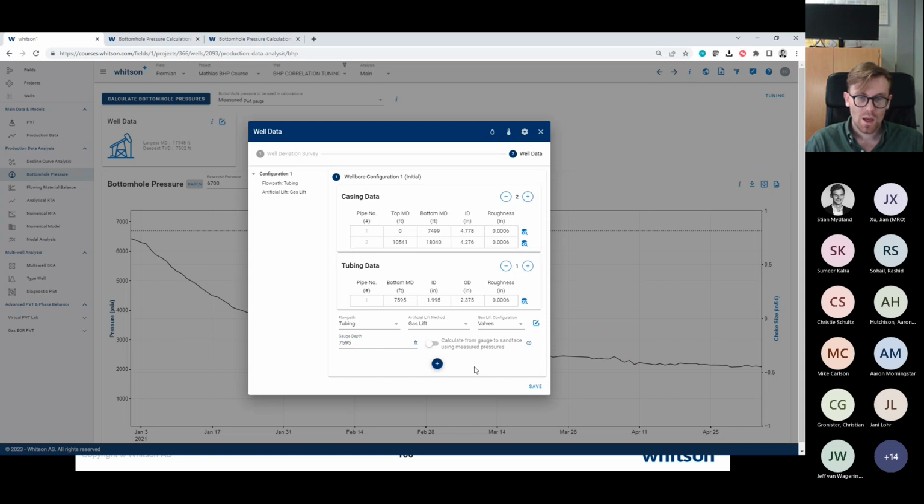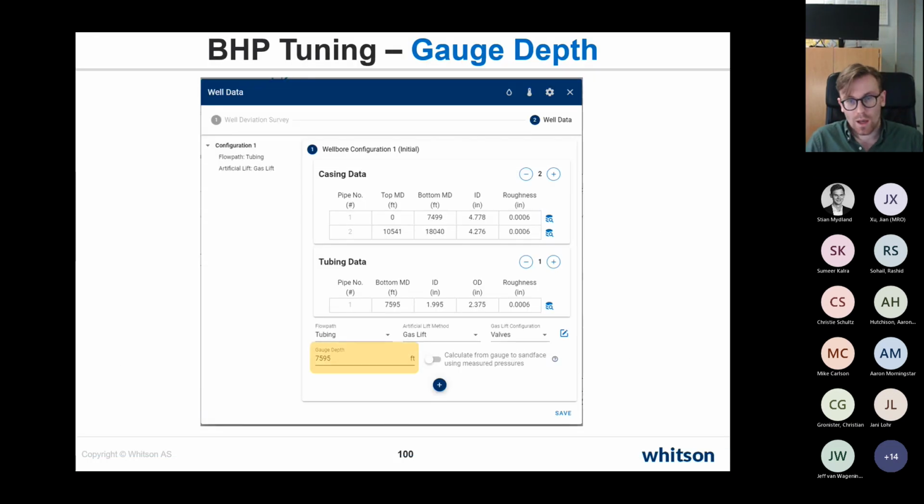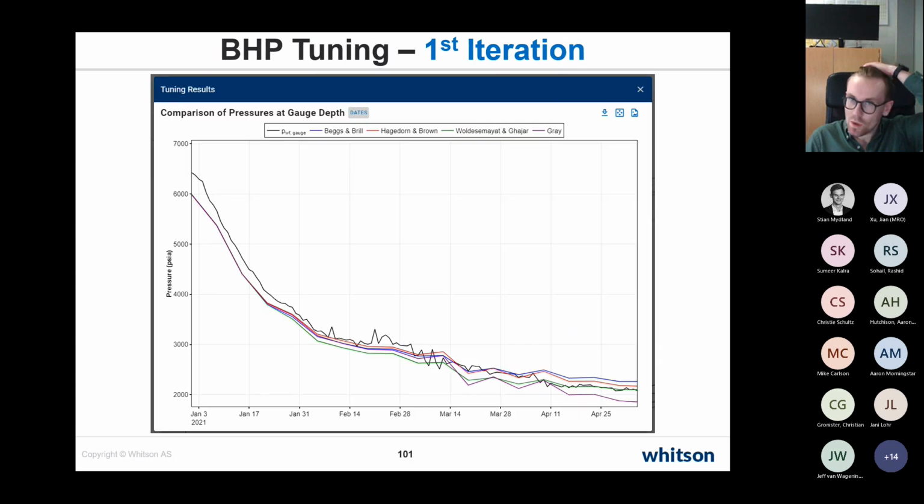7595. The reason why we need that is, of course, when you do the tuning, we're tuning not to the sand face pressure necessarily, that's very seldom, I think never, but we're tuning it to the gauge pressure. And the gauge pressure is at a certain depth that's different than the sand face pressure. So all the calculations we're doing will be done to sand face, but the tuning exercise will be done to the gauge depth, and that's why we need it right here. So we'll go ahead and click save. And that's the only information we'll need here.